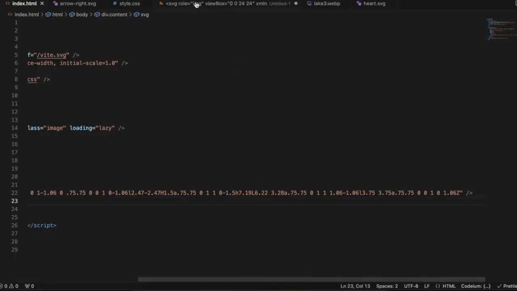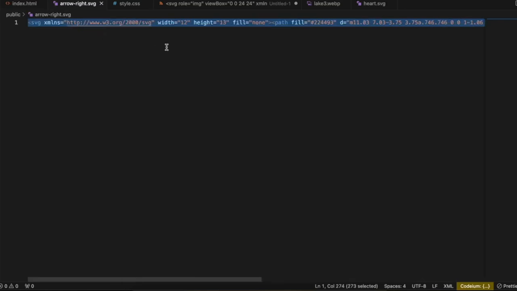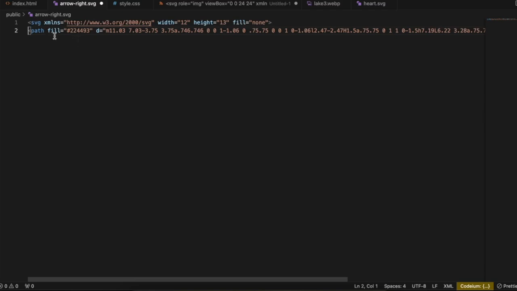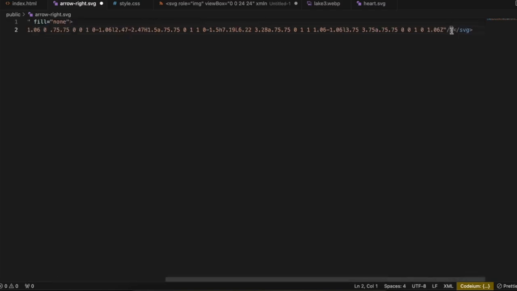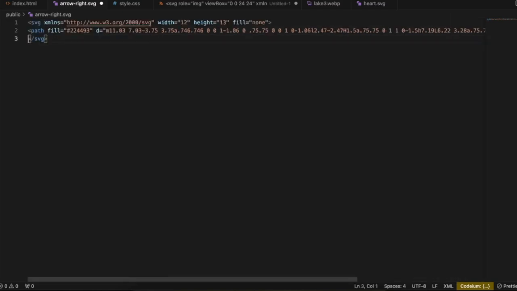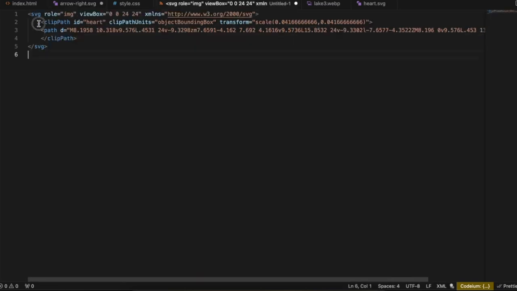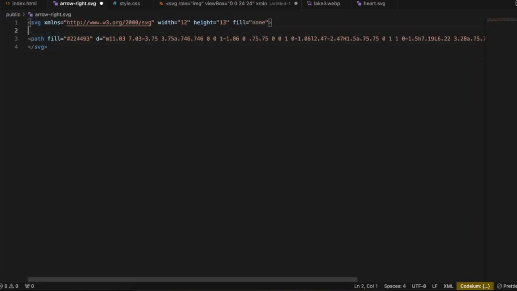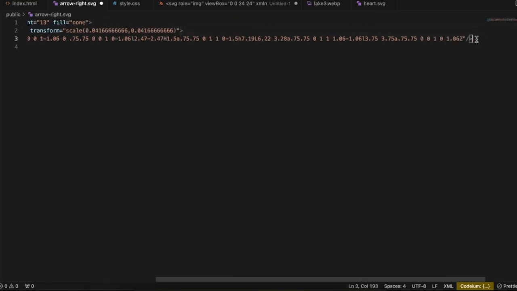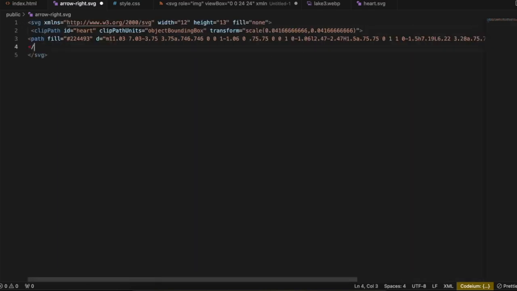For that, firstly go to your SVG, and I'll move this path onto a new line. Then I will just copy this. I will explain what exactly I'm doing. Go to your SVG, paste it over here, this ClipPath XML property, and we also have to close that ClipPath. So I'll just again copy this and paste it over here.